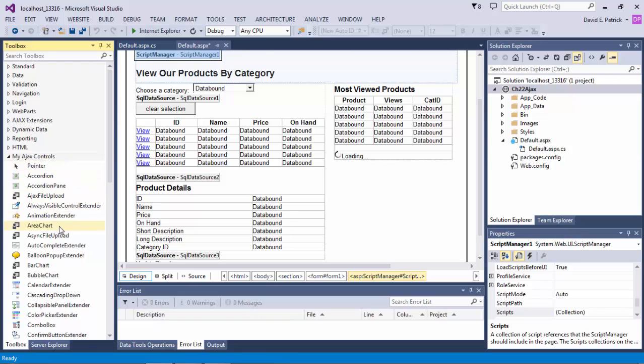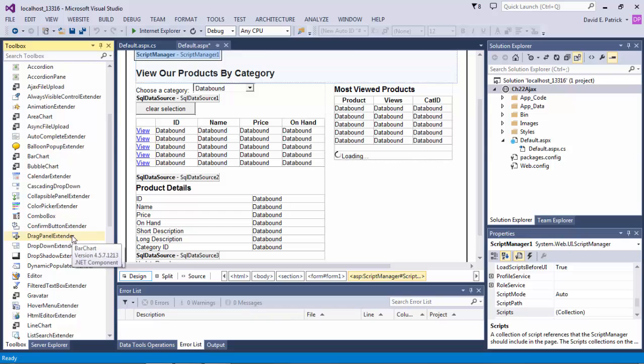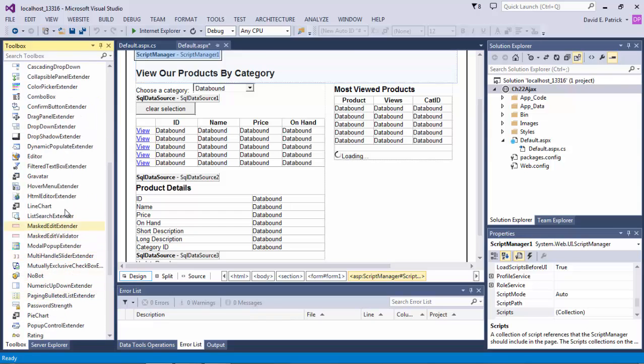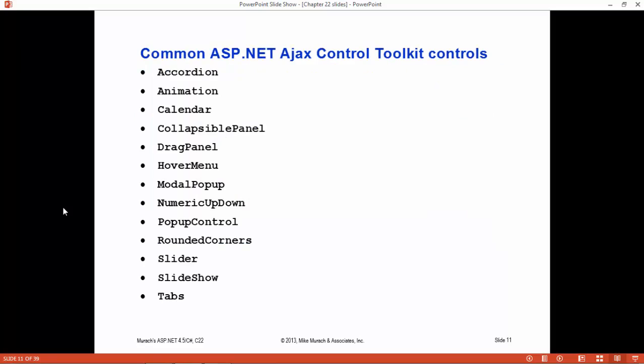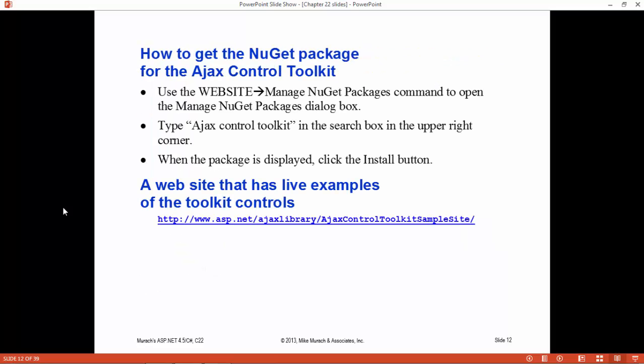But now you can see you've got autocomplete extender, drop down extender, all the pie chart, all these cool controls that you can add to your ASP.NET applications, and they're all Ajax enabled. And then the book goes and lists a few of those and talks about how to get it. There is a whole website with more resources on how to download it and set it up and all that good stuff.